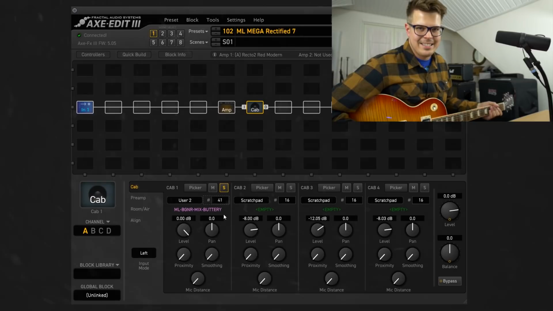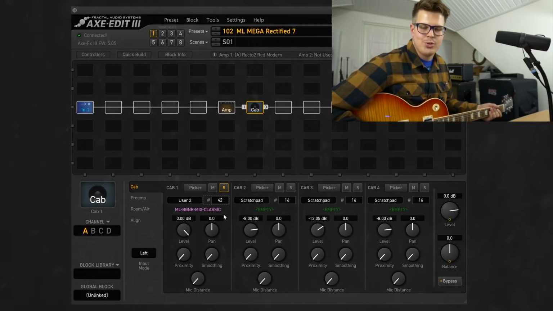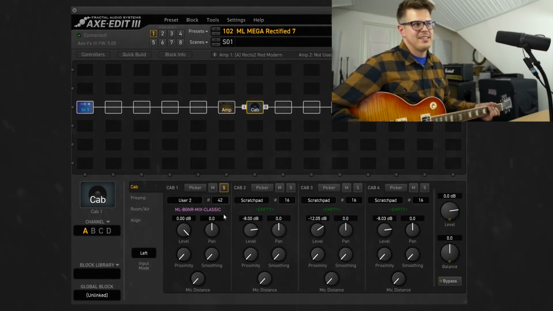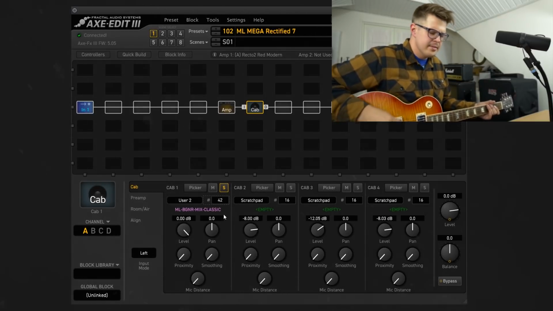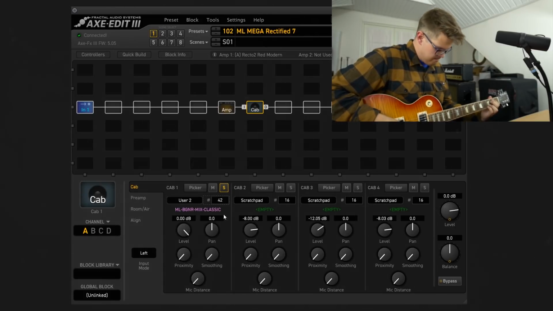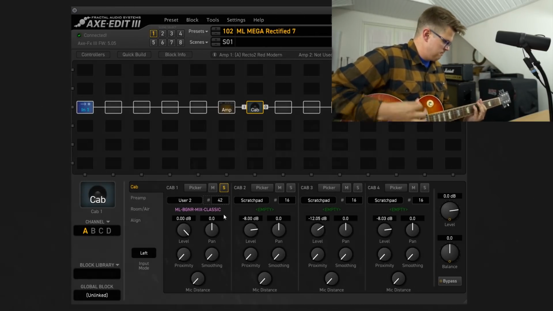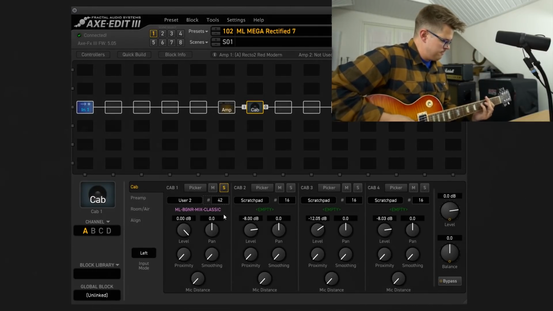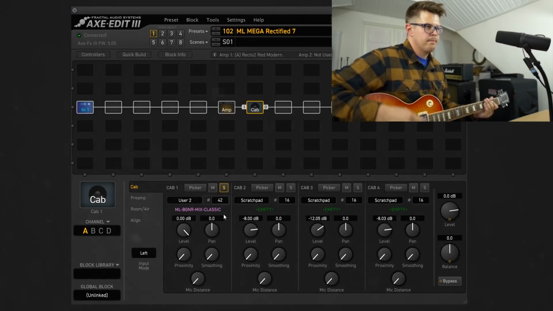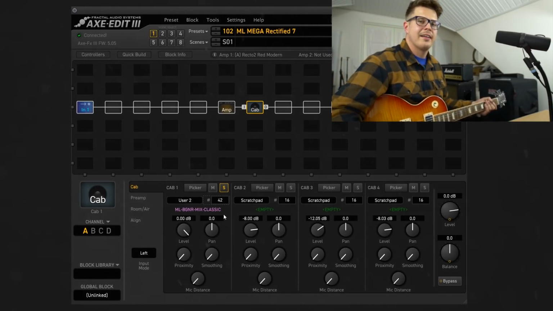The next one is the classic mix, and this is the 57 Royer 121 mix that you guys are always asking me about. It does have more mics to it, but essentially it's built around those two microphones. So this is what it sounds like. Very cool sounding, and that's a classic sound.